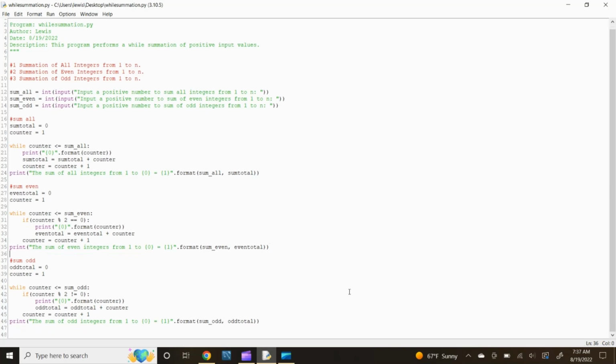Now let's work on the sum odd loop. Type odd_total equal to 0 and press enter. This will allow us to keep track and report the summation for the sum odd case. Type the word counter equals 1 and press enter. This is our counter for the sum odd case as previously explained.